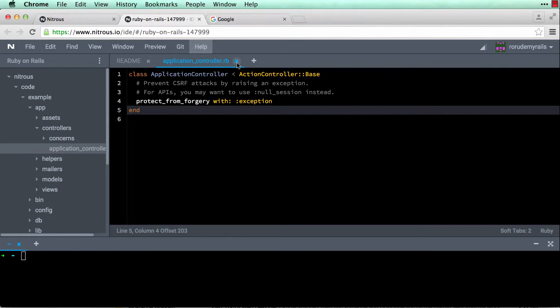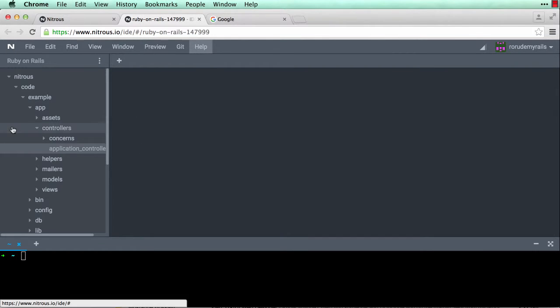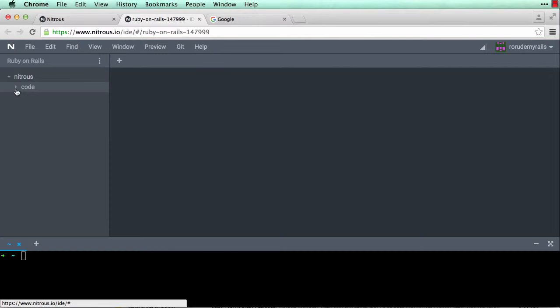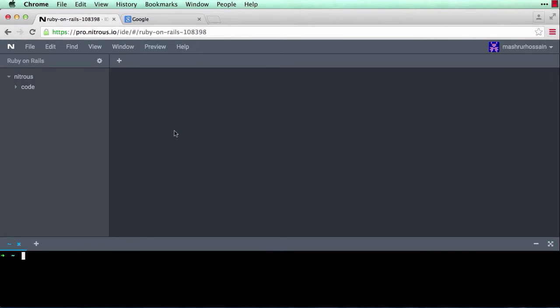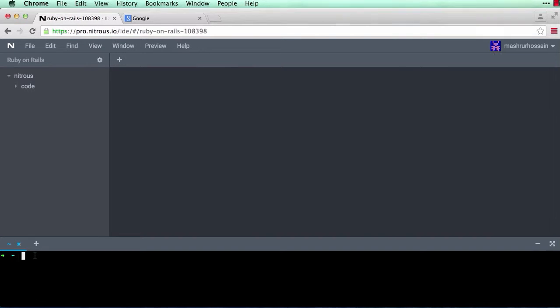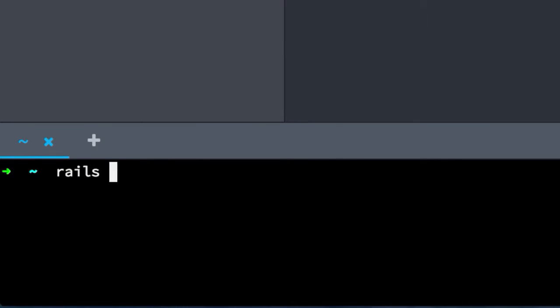Okay, so I'm going to close this and then close that. Now, first I want to go down here to the terminal and see what version of Rails is installed. To do that, I'll type in rails -v. I see that it's Rails version 4.2.0.